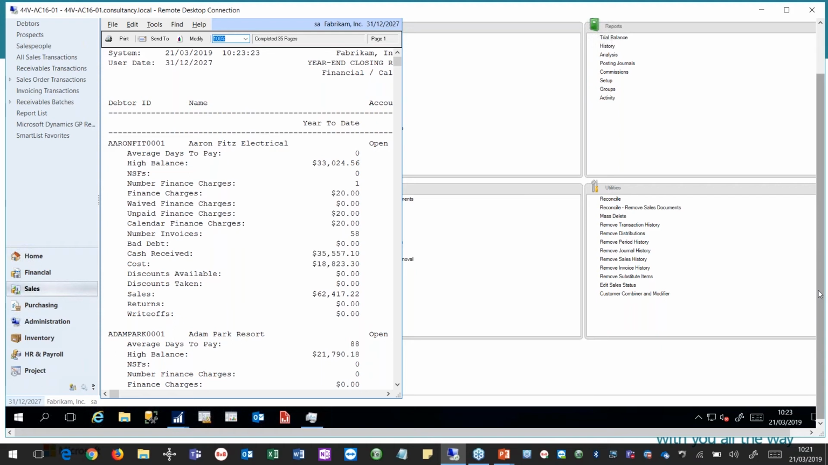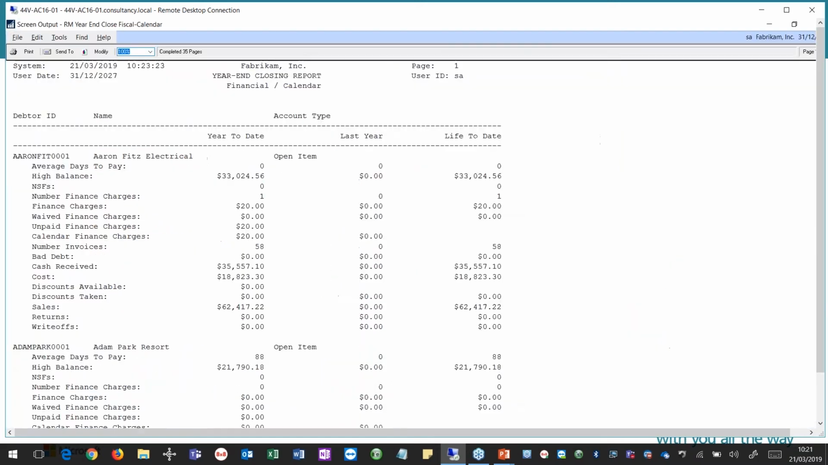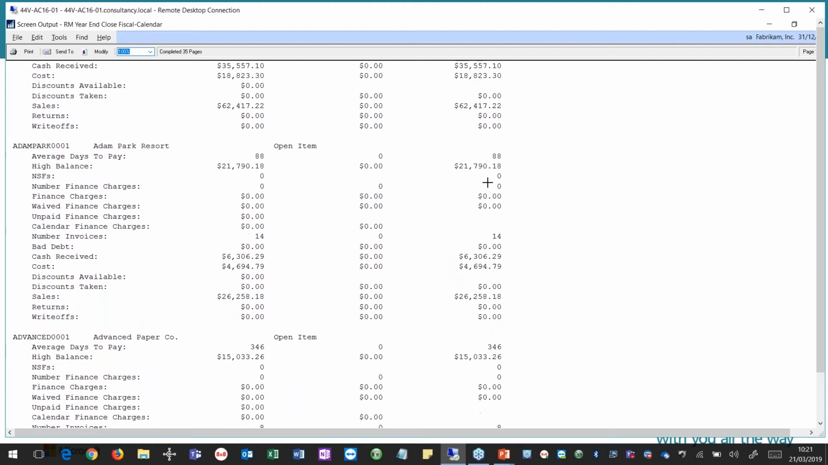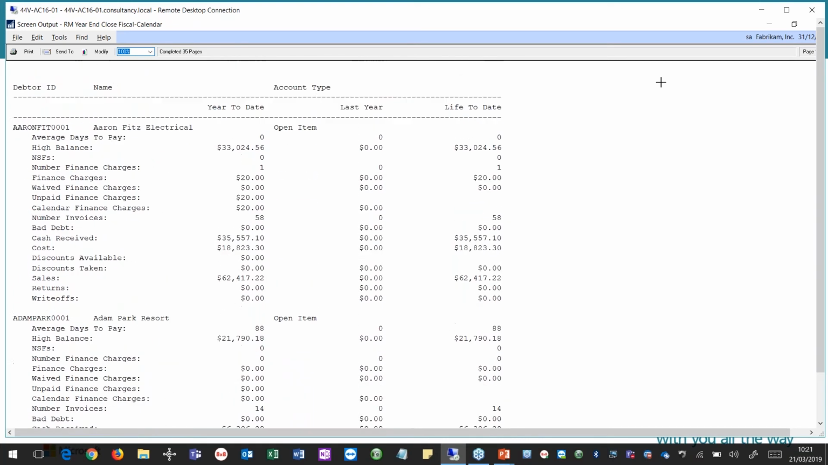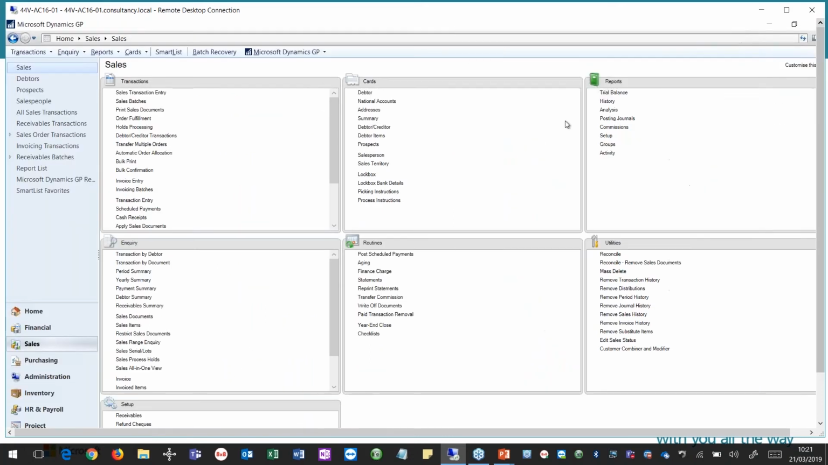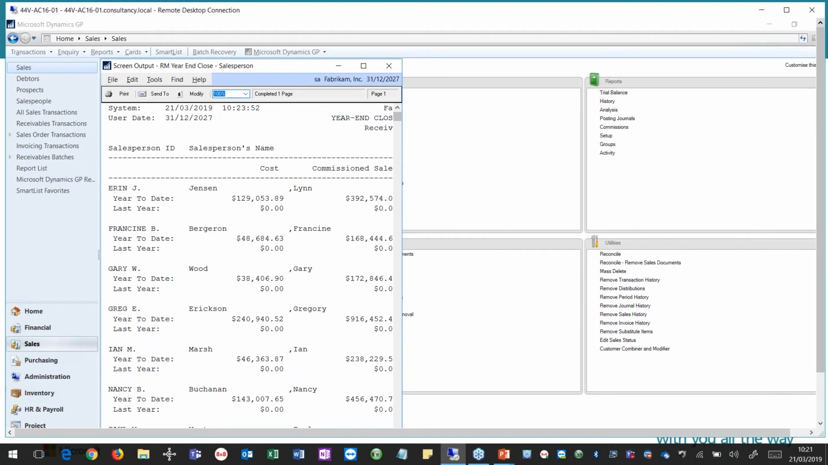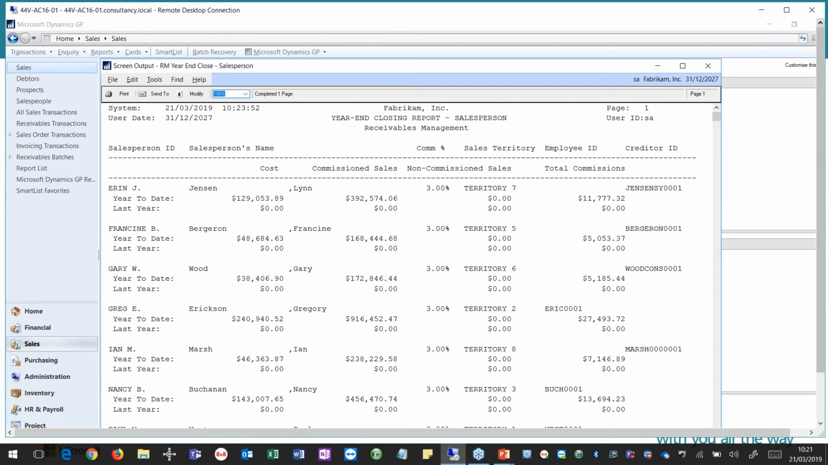I'll just expand that window. It's telling me my year-to-date figures and the fact that it's moved all of my open items to my life-to-date. So again, it is just a summary of what's gone on for the sales ledger for that year. I'll close that. And then it's giving me a salesperson report. Not all of you will be using salespeople, but if they're set up in the system, it will give you a report of how the salespeople have done for that year, any commissions they've earned, if you're utilizing that bit of functionality from within GP.